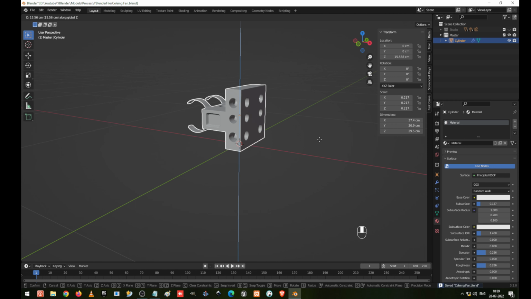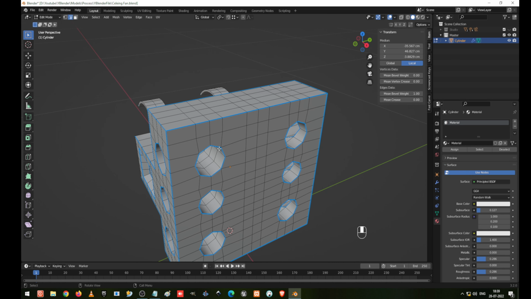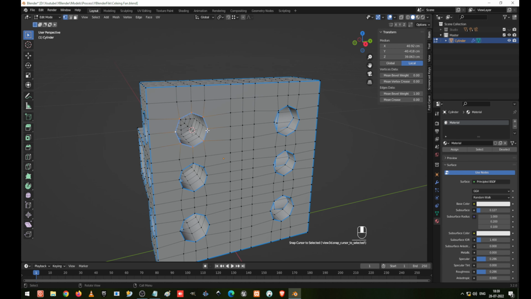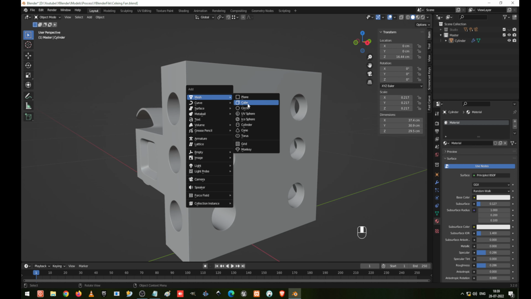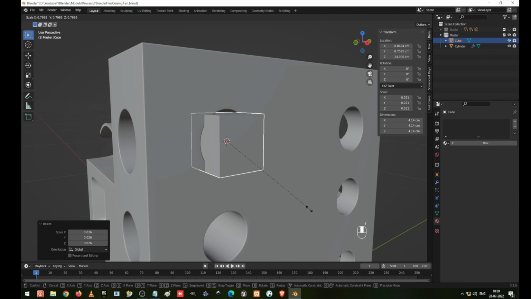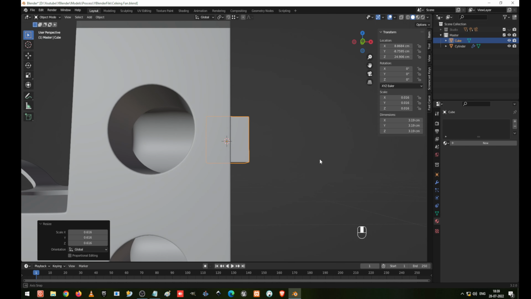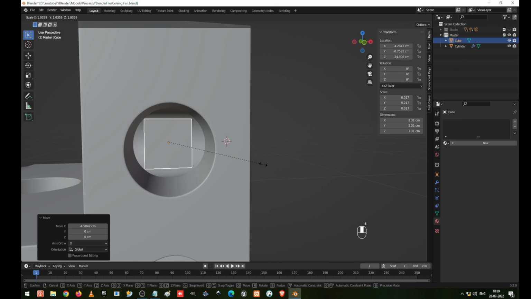G Z and move towards the top, and now go to edit mode and vertex selection, select these vertices and press Shift S and cursor to selected. So now the 3D cursor will come into that place. I press Shift A and create a cube, and I scale it down. I zoom in, scale it down. Okay, and X to move towards here, and I scale it up.